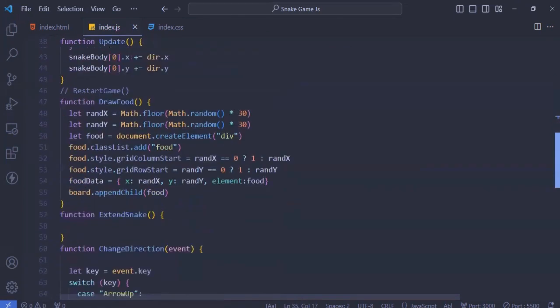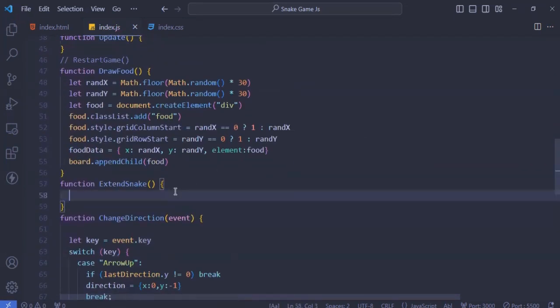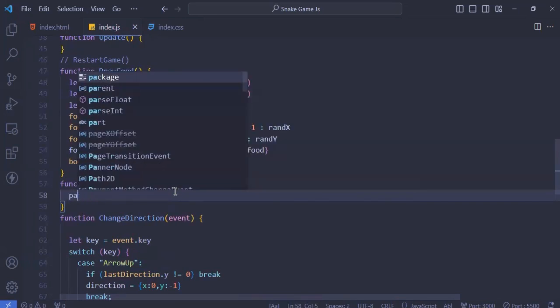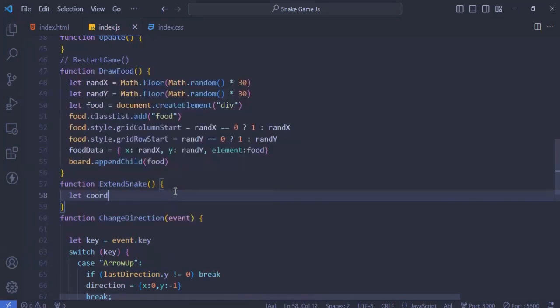So how will the ExtendSnake work? Though it sounds very difficult, it's actually very easy. What we're going to do basically is add to the snake array. We're going to first of all create the new coordinates for the part. So we're going to write let coords equals, it's going to be x and y.